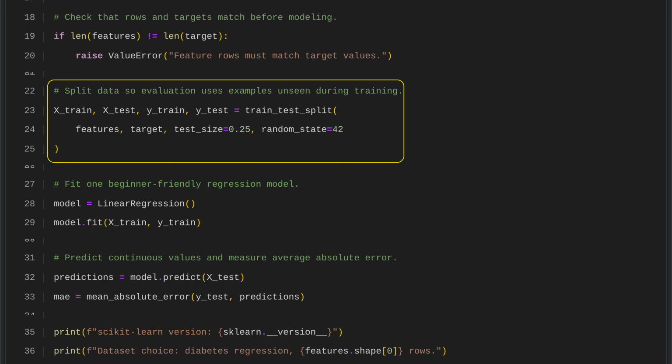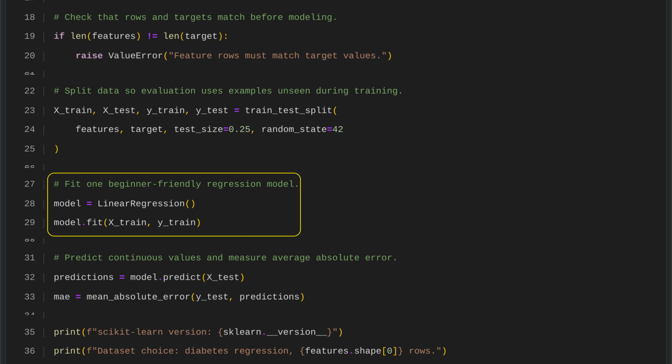We split the dataset into training and testing parts using Scikit-Learn's train test split function. 75% of the data is used to train the model, while 25% is kept for testing. A random state of 42 makes the split reproducible across runs. We create a Scikit-Learn linear regression model to predict continuous values from input features. Then, we train it on the data so it can find the best fitting line, reducing the gap between predicted and actual target values, and learning the main patterns in the training set.